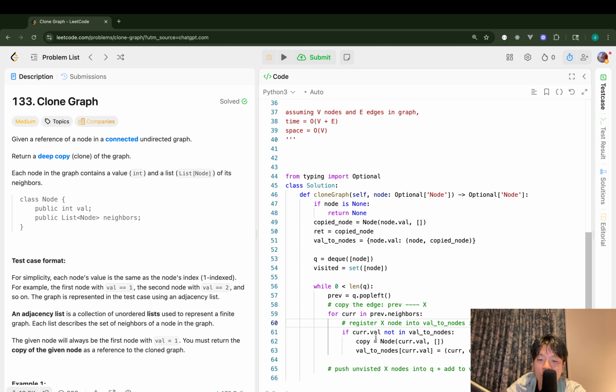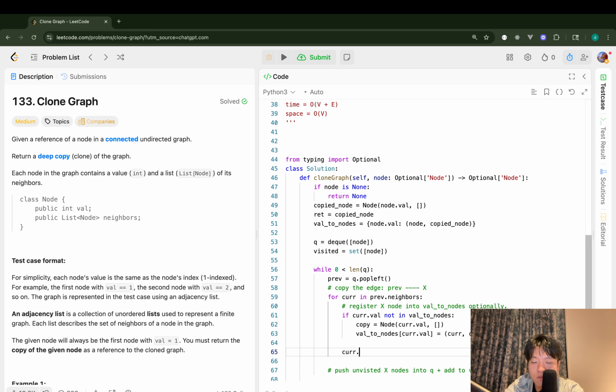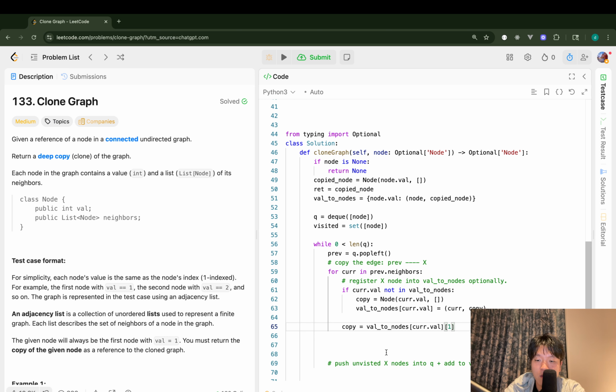Okay. So I registered it. So now what I can do is, this is optional, as I said, if the neighboring node doesn't exist yet. And now it exists. So what I would do is make a copy. I register it, then copy node is this. Okay.